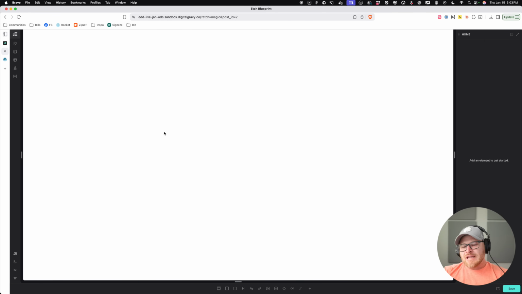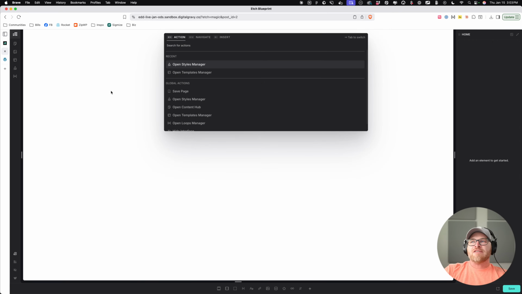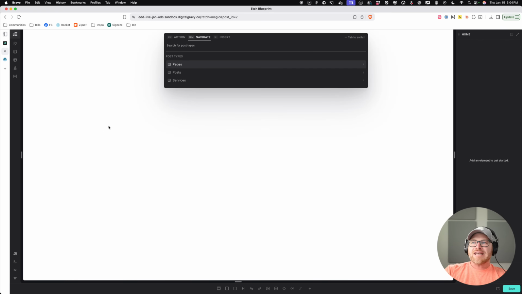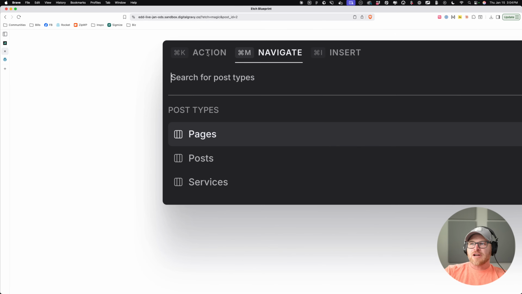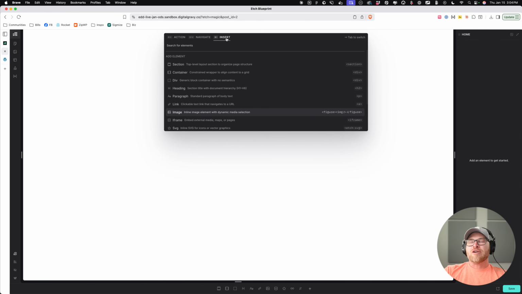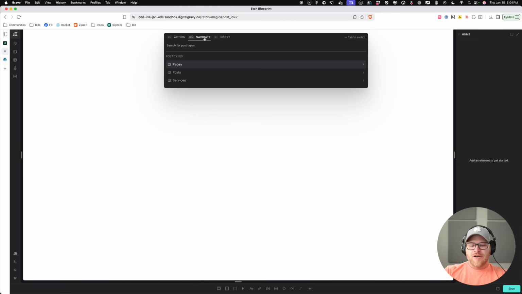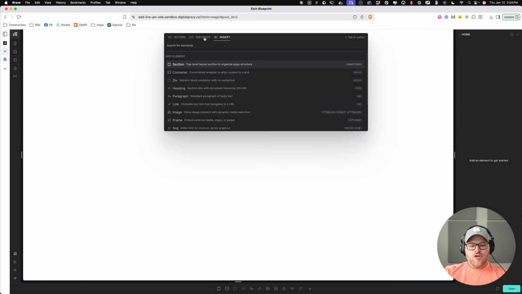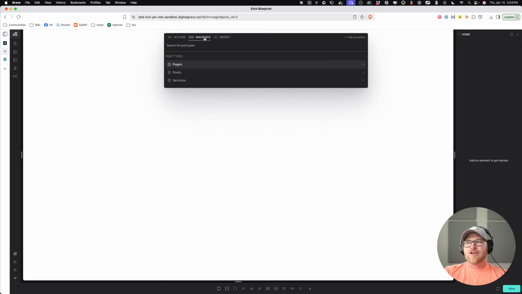All right, so let's just review. Command K gives you the action bar. Command M gives you the navigate bar. You can see them right up here. Can I zoom in? You can see the shortcuts right up here. Command I gives you the insert bar. By the way, you can Command M while you're here, or Command K while you're here, or Command I while you're here. You can also just hit Tab and go from one to the other.